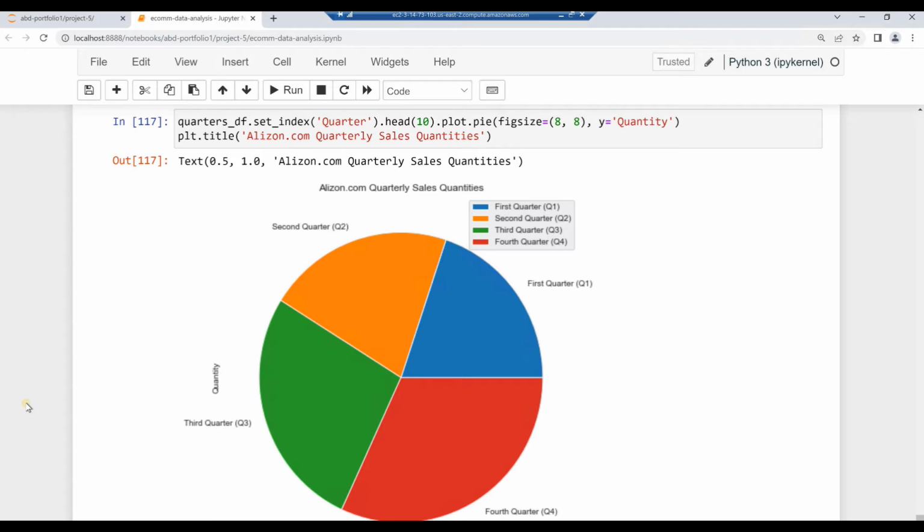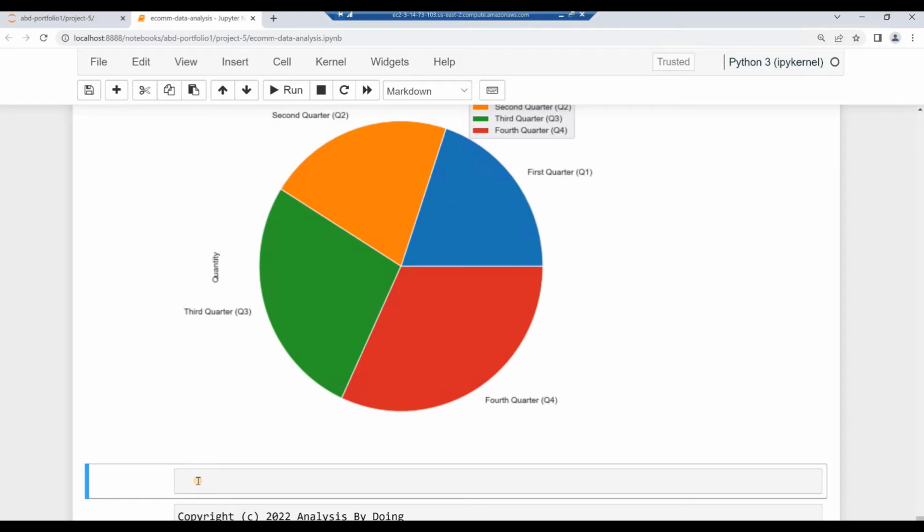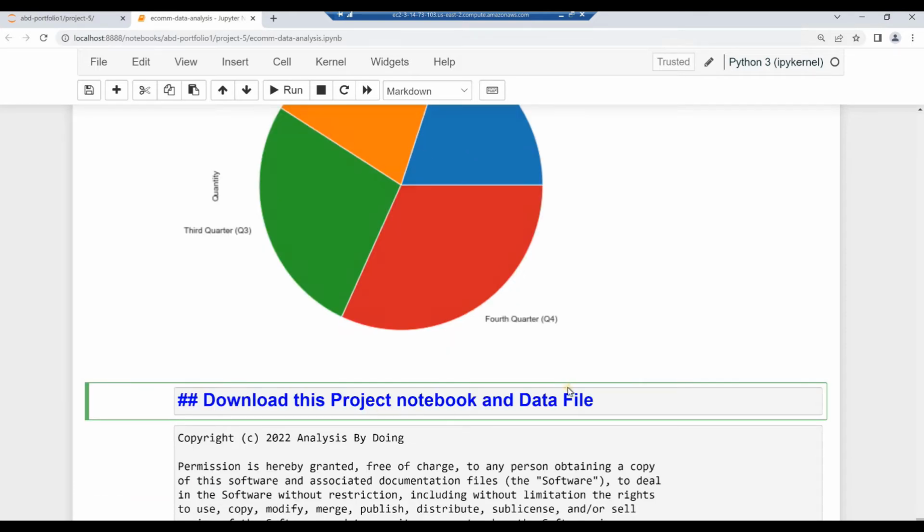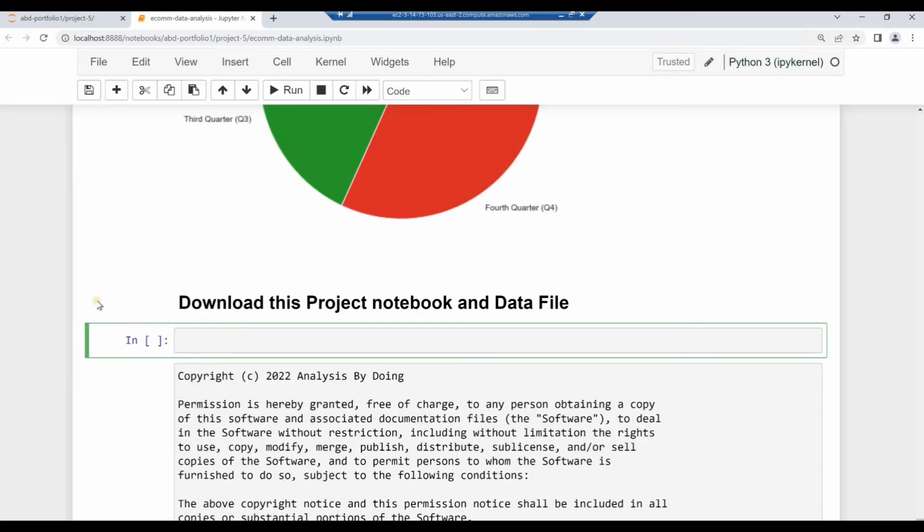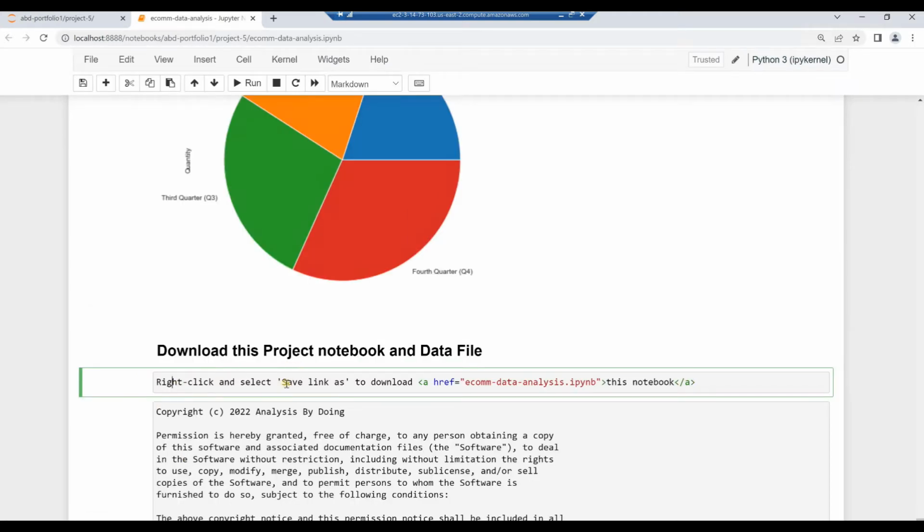Press Escape and then M to make the new cell a markdown cell. In the new cell, click and key in, 2 hashtags, download this project notebook and data file. Then hit Alt and Enter. Press Escape and then M to make the new cell a markdown cell. In the new cell, click and key in, right-click and select Save Link As to download within angle brackets href equals within quotes ecom-data-analysis.ipynb, this notebook and a tag. Then hit Alt and Enter.